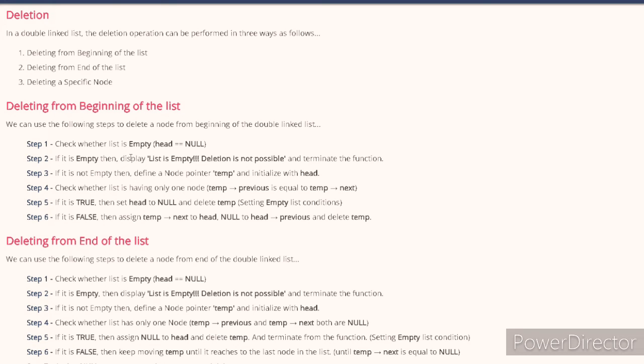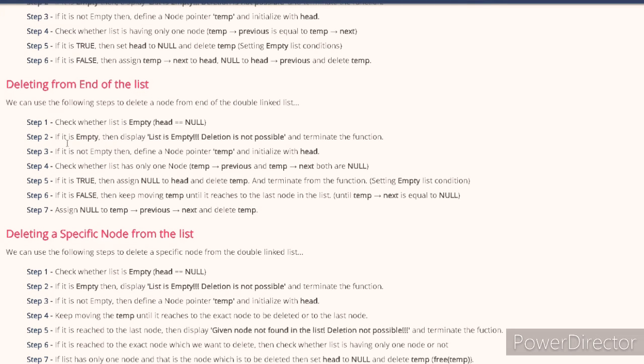And the last algorithm is deleting from the end of the list. This contains 7 steps. Step 1 is check whether list is empty, that is head equal to null. Step 2, if it is empty, then display list is empty, deletion is not possible, and terminate the function. Step 3, if it is not empty, then define a node pointer temp and initialize with head.